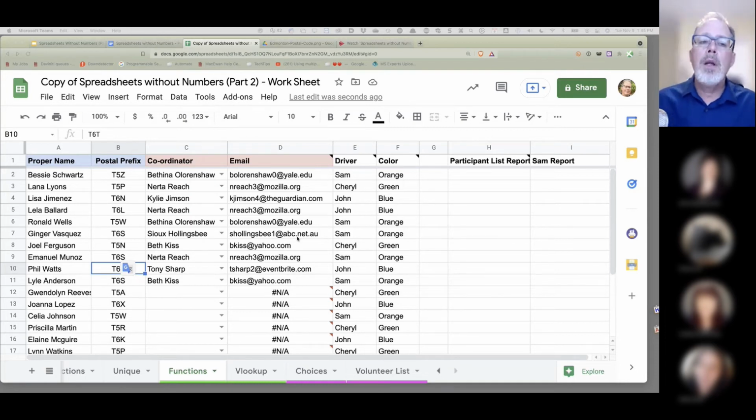Before in the first session, we looked at sort, and sort basically said, take the columns that you have here in the order that you have here, all of them, and then sort them. I can sort them by proper name. I could sort by postal code. I could sort by Sam or color. I can sort by anything, but it's still the same 6 columns here in the order that they're in.